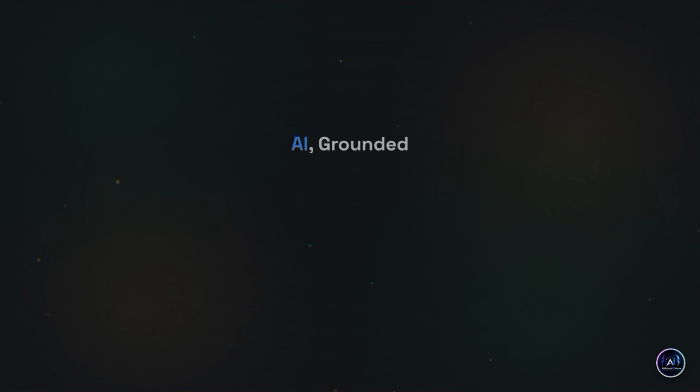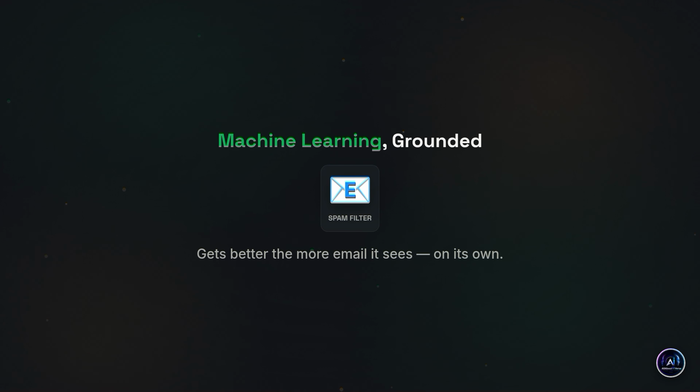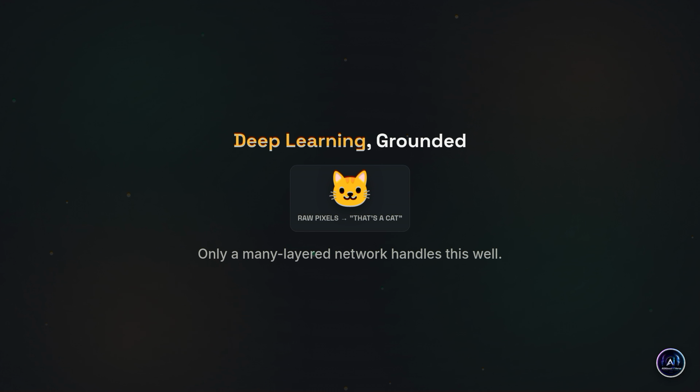Let's ground all three with real systems. First, AI without learning. A chess program with a hand-coded rule for every possible move and countermove. Impressive, but it never improves on its own. Second, machine learning, a spam filter. Feed it more labeled email, and it keeps getting better at spotting spam, completely on its own, with no one rewriting its rules.